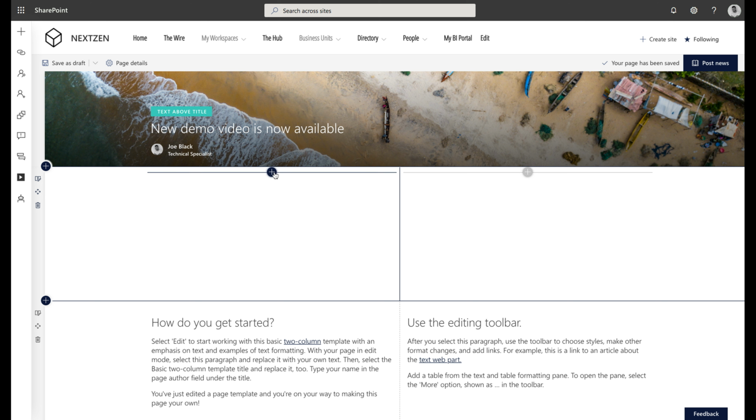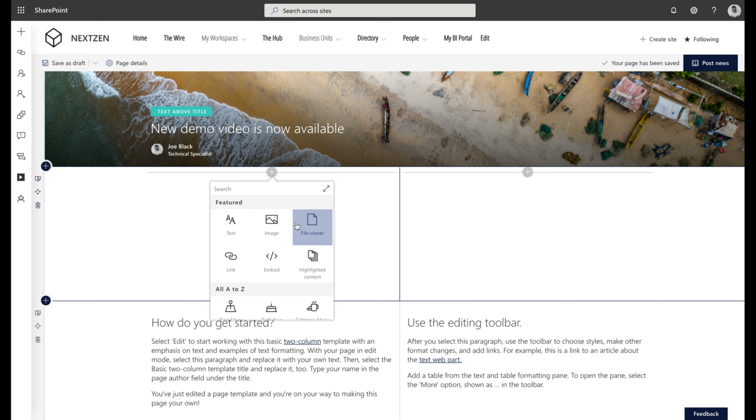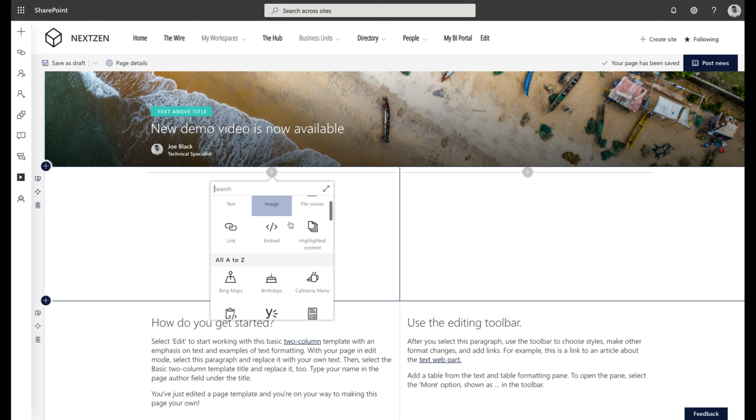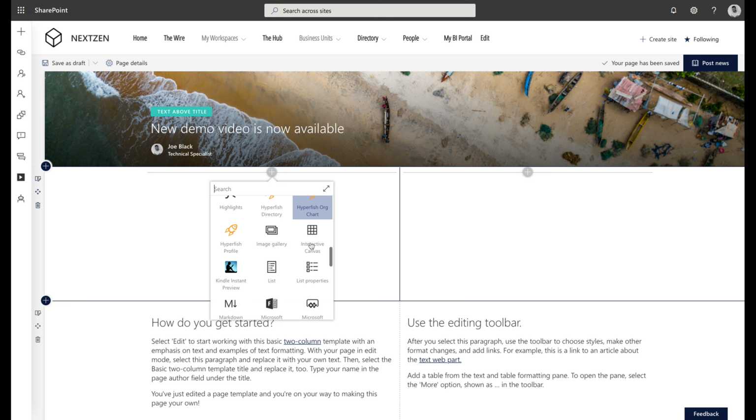To add the video web part, I just click the little plus here. I get a little drop down, and these are all of the different web parts that are available with SharePoint, but also Wizdom. They're all mixed together. So there's lots and lots of them. You can see there's the FAQ one that we're going to use later. We've got Yammer web parts. We've got Hyperfish org charts.